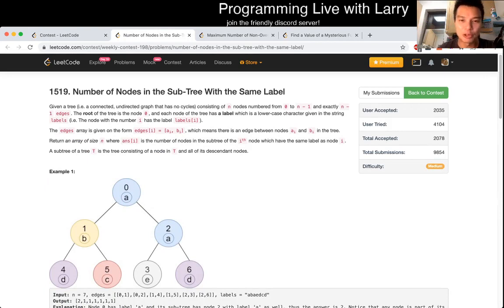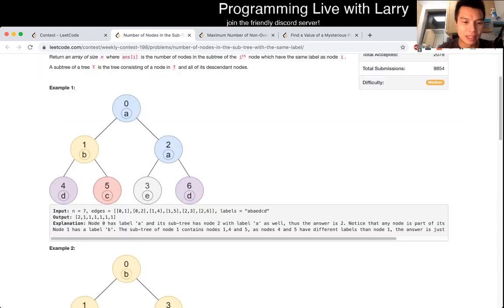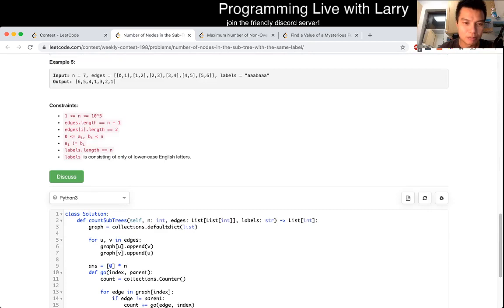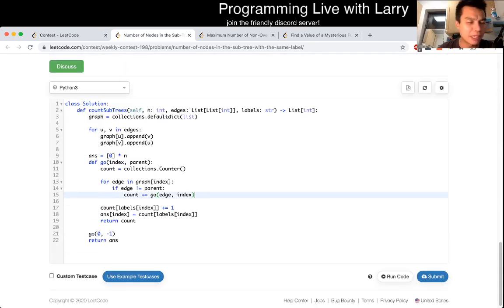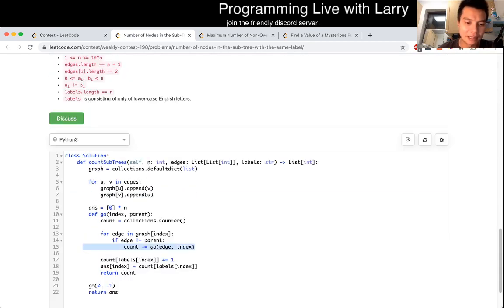Number of nodes in a subtree of the same label. So basically for this problem, I just did it recursively. I used counters to do the count. You can maybe get away with just using an array or something like that and then count up.